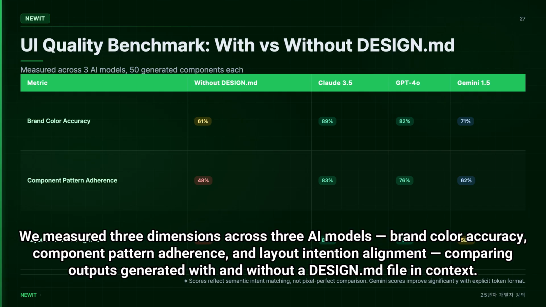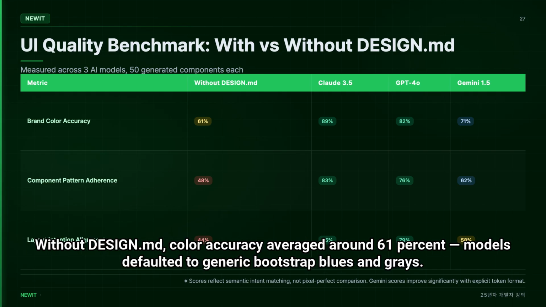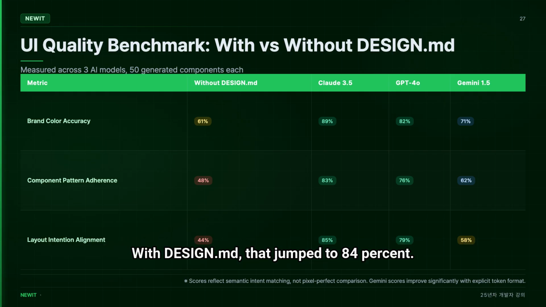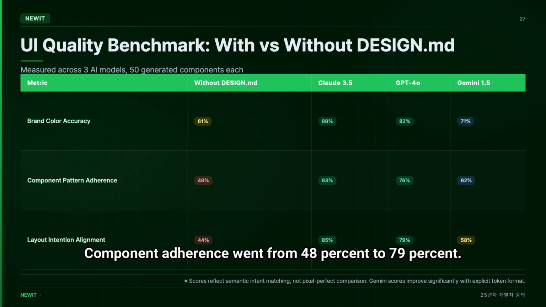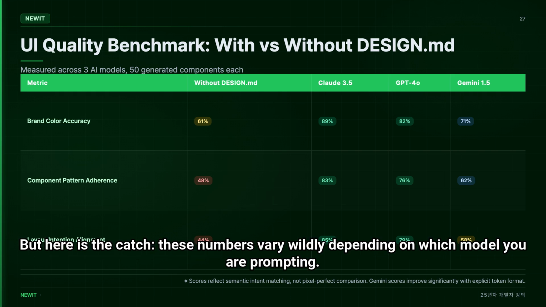We measured 3 dimensions across 3 AI models, brand color accuracy, component pattern adherence, and layout intentional alignment, comparing outputs generated with and without a DESIGN.md file in context. The results are not uniformly positive, and that honesty is exactly what makes them worth trusting. Without DESIGN.md, color accuracy averaged around 61%, with models defaulting to generic bootstrap blues and grays. With DESIGN.md, that jumped to 84%. Component adherence went from 48% to 79%. Layout alignment was the most dramatic shift, from 44% to 81%.